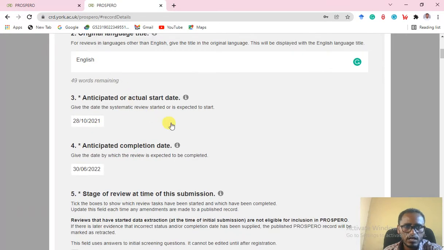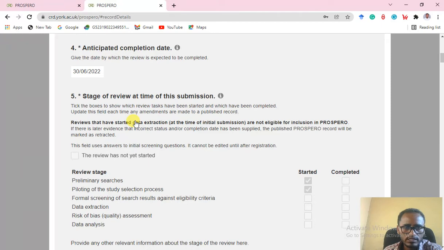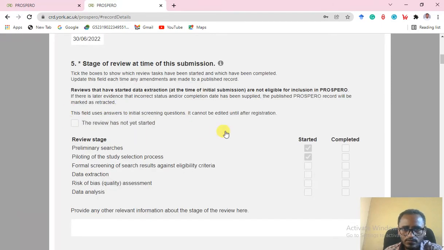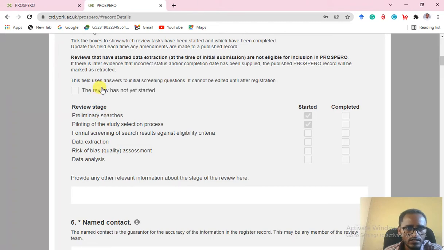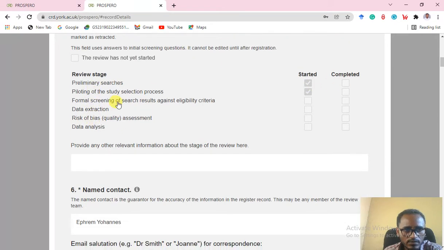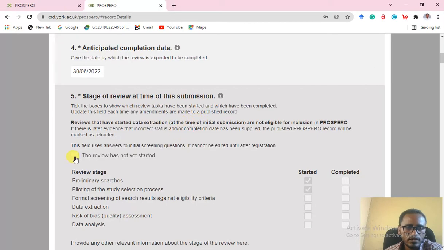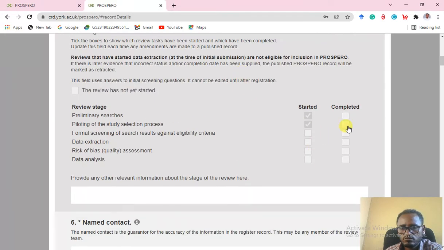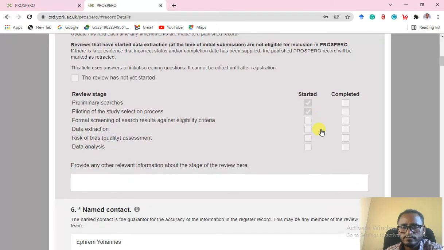Then it will appear: stage of the review at the time of the submission. This stage has to be done here. This field uses answers to initial screening questions. It cannot be edited. Okay, good. Preliminary search started, I've already mentioned before. Piloting of the study selection process started. Formal screening of search results against eligibility criteria. You can say started or not, but it's already completed before. So this is not, you cannot click here.